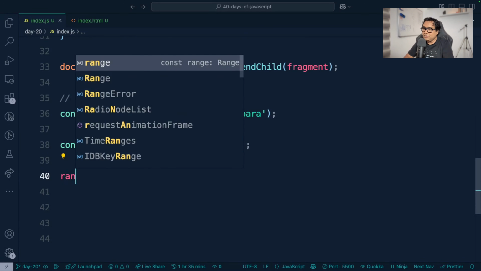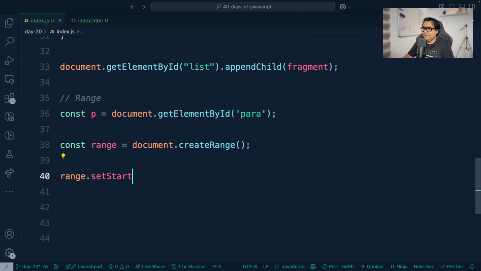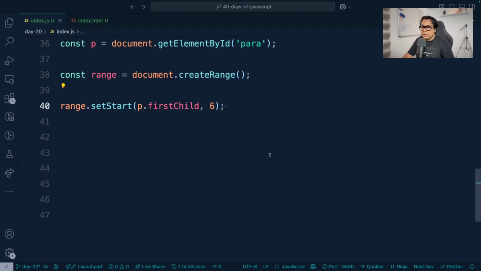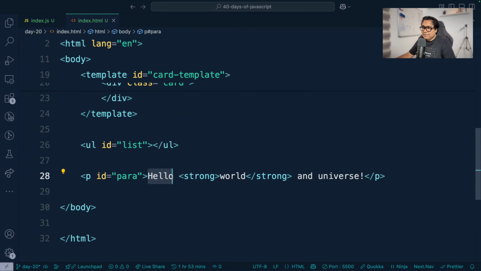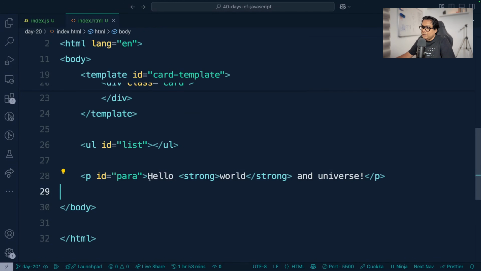So I'll say range dot, I hope the method is start. It is setStart. Okay, setStart. So on setStart, first I have to pass the element which one I'm interested in. So when you do p.firstChild and then give an offset of 6, what does it mean? Here the first child is this particular text hello, right? Now p.firstChild is going to give me this hello, and then I have an offset of 6. So it means I'll start from hello, which is 1 2 3 4 5, and then there is a space.